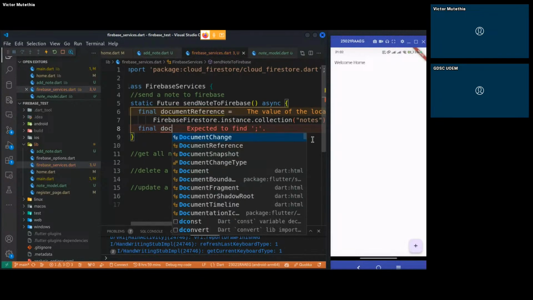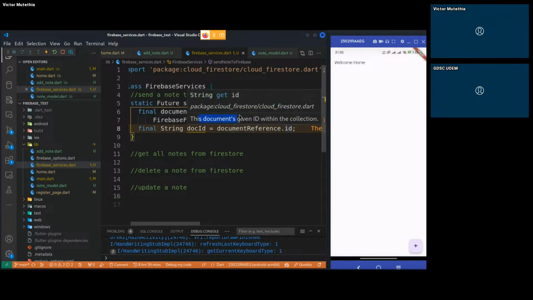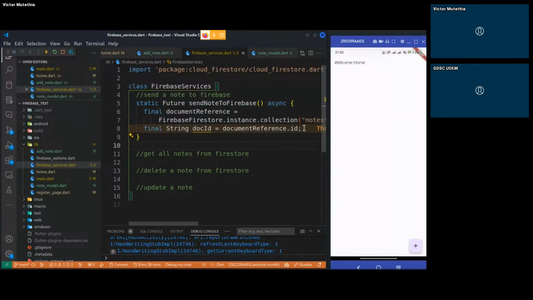So final doc ID is equal to document reference, this one, the reference dot ID. Simple, like that. So these are string doc ID. So use this document reference, then it has the ID property. This document's given ID within the collection, simply. So with this ID now, we want to assign this ID to our model, so that now you use the set method to send all that data together to Firebase Firestore. So how do we do that?